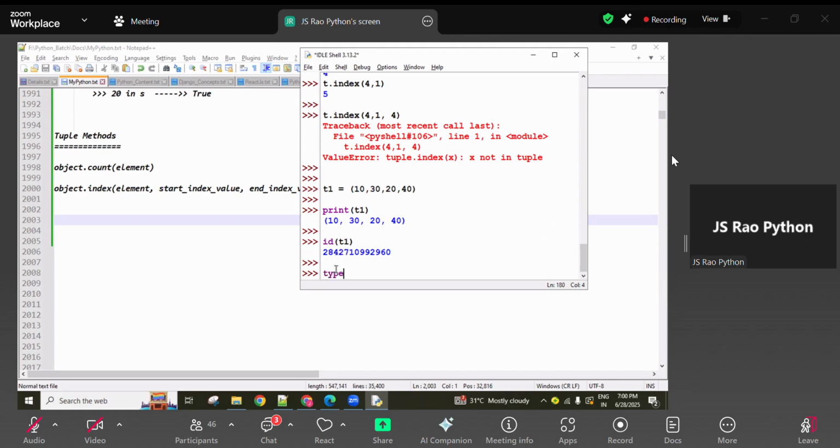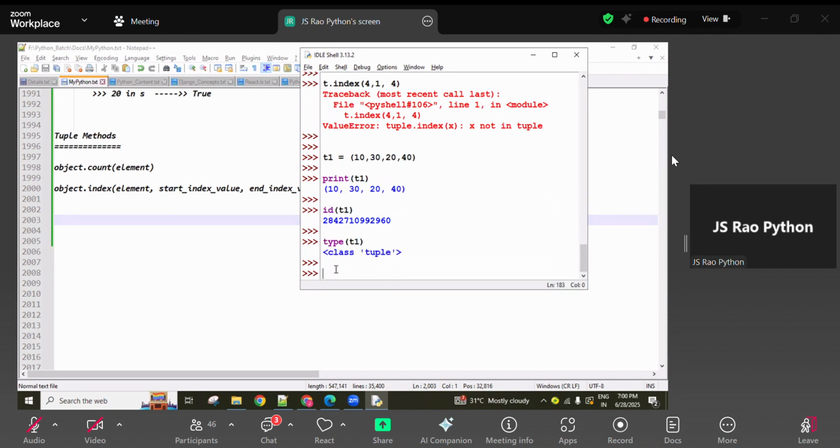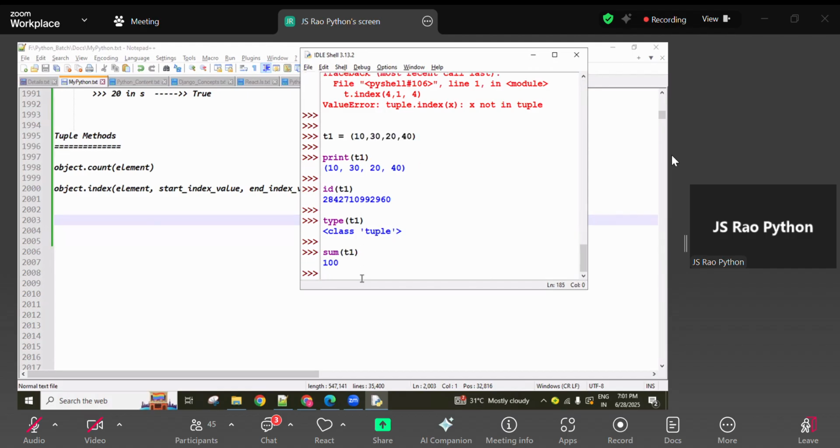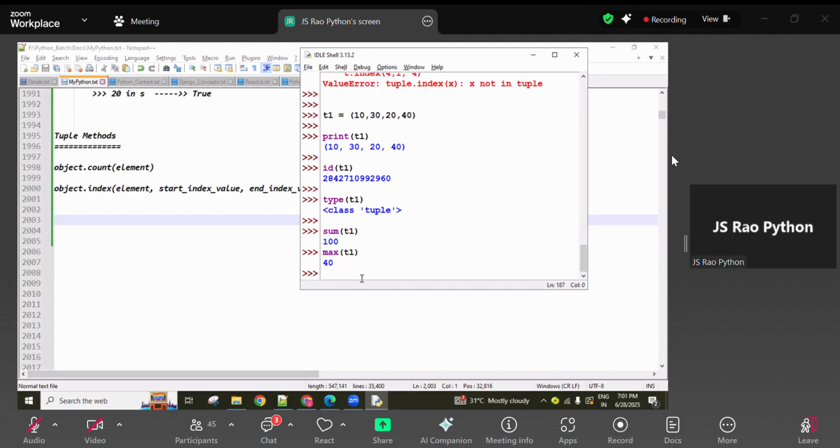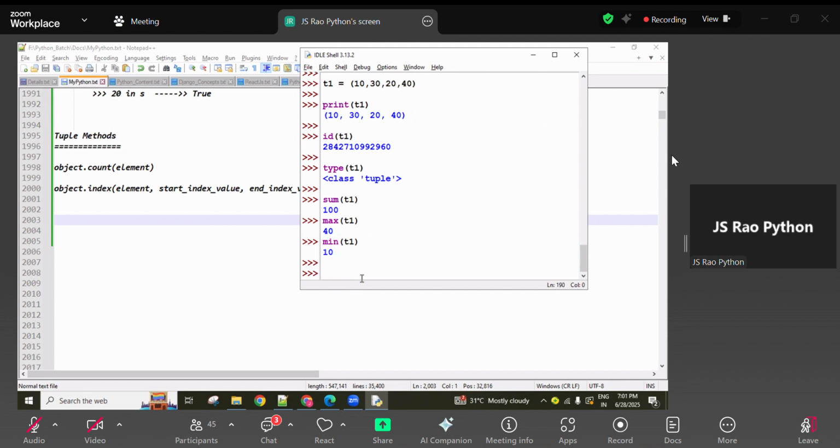And type is a function, guys. In this memory, what type of value is there? Tuple type value there. This memory is maintaining a tuple type object. So print the id and type. And same like we have one global function, sum of t1. In this t1, what are the elements there? All element values, so sum is found. Total 100. Max function there. Max of t1, which is the biggest value, the maximum value, is returned. And min also there. Min of t1, the minimum value you're getting.